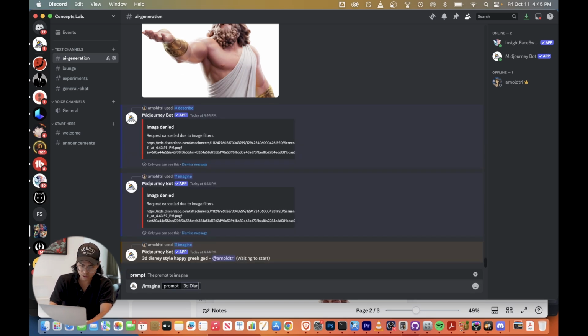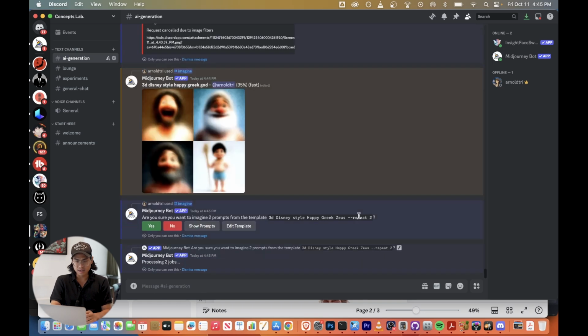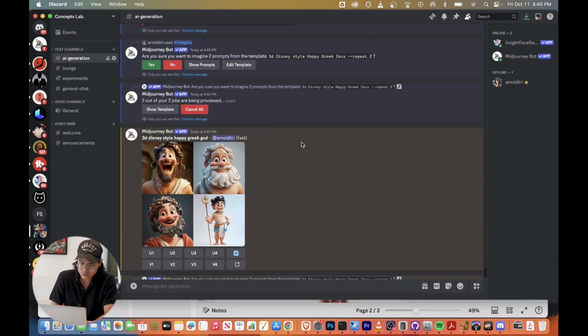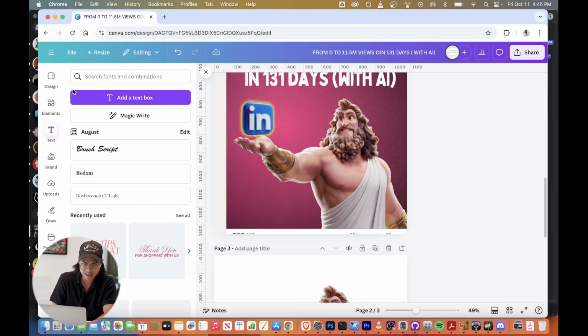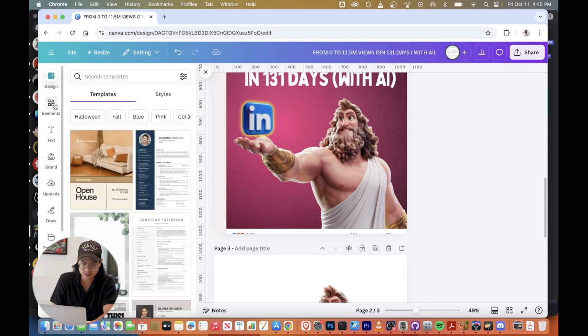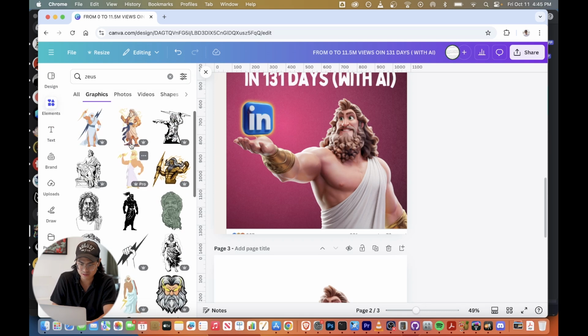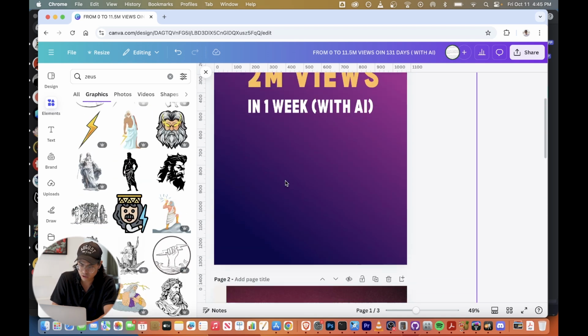I'll do a few more. Disney style, happy Greek Zeus, and I'll repeat it twice. This way it runs the generation 2 times, and then I'll have more options to look at. So this is the thing with AI. Sometimes it just turns out bad. And if it does turn out bad, then you could go back to their designs and elements and then try to find something that makes better sense, that fits in here, and you could just drag in your own image.